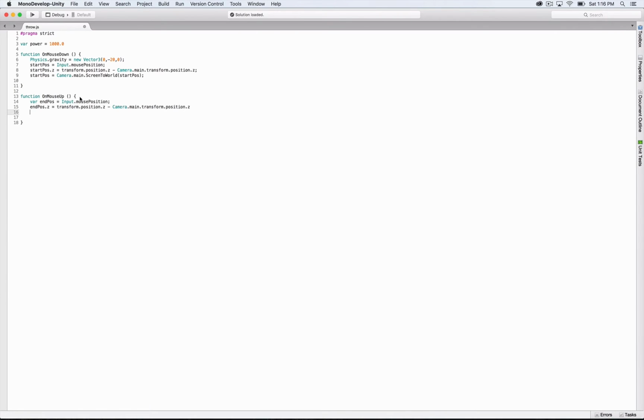So the next thing we need to do is just specify the end position. We'll use the same main screen to world. Oops, screen to world. I'm going to specify a point of end position. I'll just specify point here. And then the last thing we need to do is specify force.